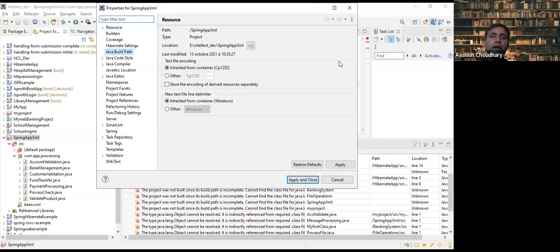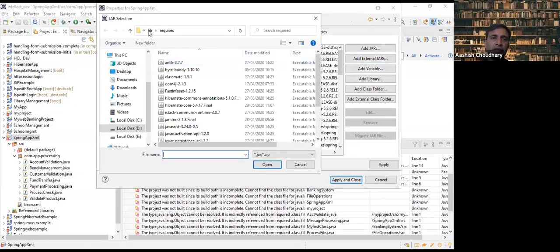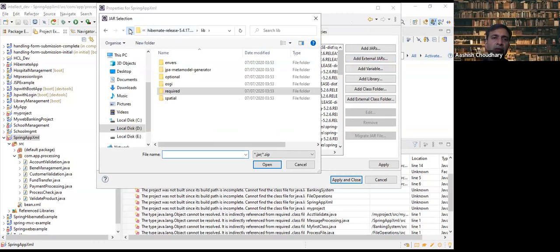So you need to add all these jars. I already told you, right? You need to download these jars. Where are these jars? You can add external jars. I told you to download these jars. These jars are available here.